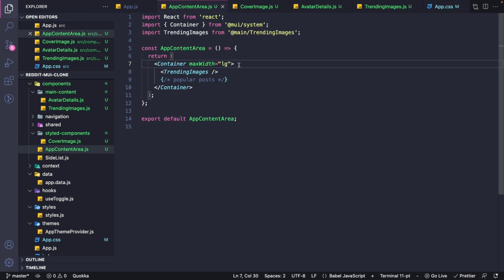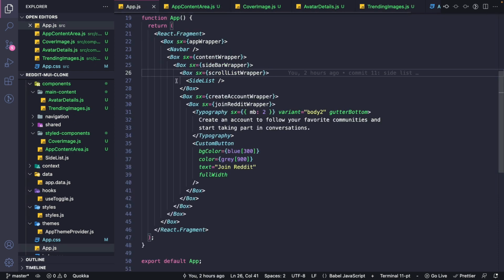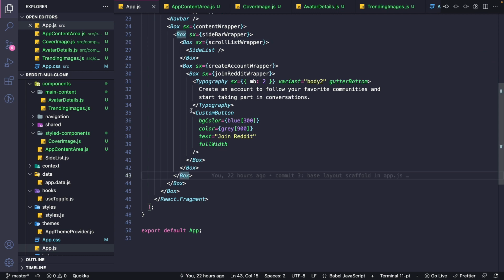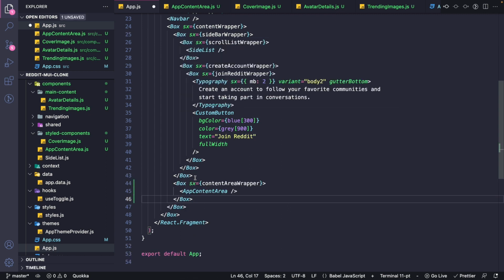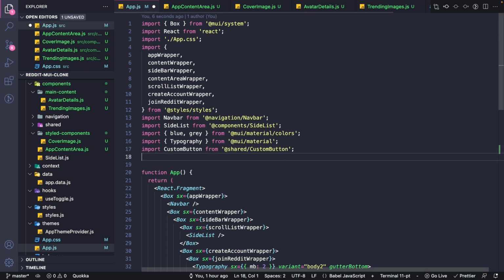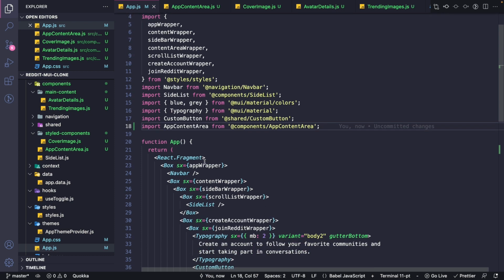There is one more step remaining here because the app content area is not wired up as of now. So let's go to the app.js and right beneath this box, inside the content wrapper as a sibling to the sidebar wrapper, let's bring in one more box whose SX points to content area wrapper, and within which let's place our app content area. And we also need to import the app content area at the top. So let's do that.